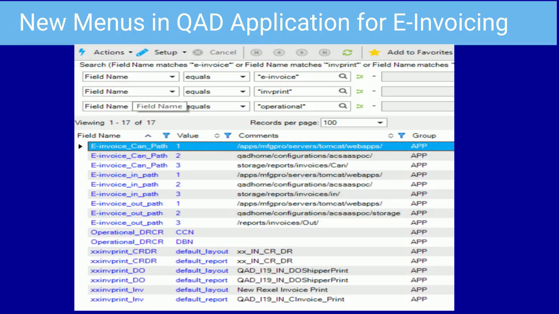Generalized codes need to be set up as part of the e-invoicing setup to ensure that the PDF and the JSONs are created in the right place and the response from the IRP is coming back to QAD in the right folders for QXtend to pick it up and process.